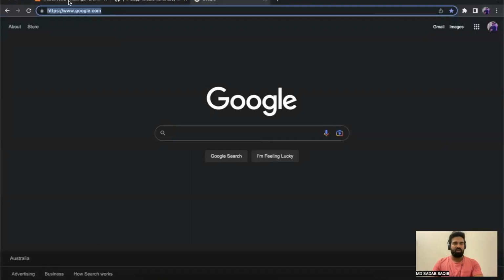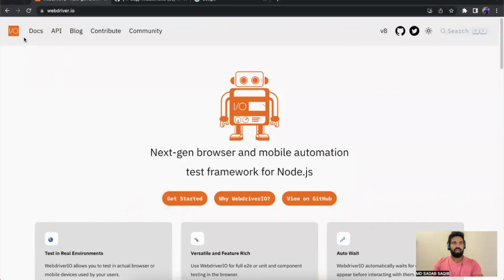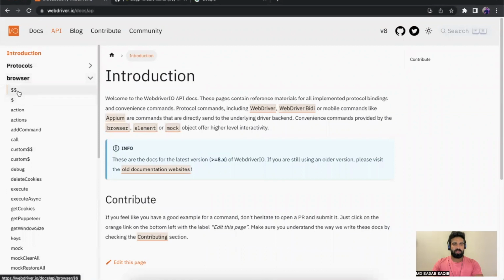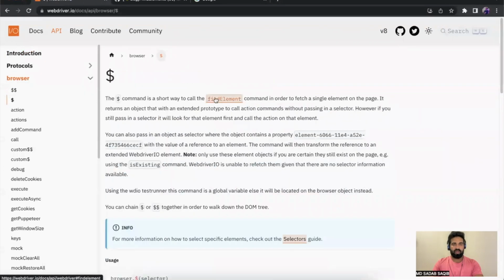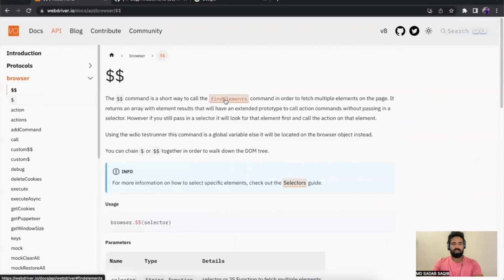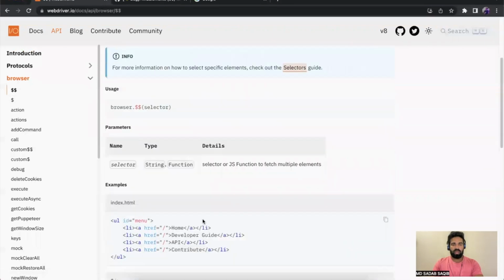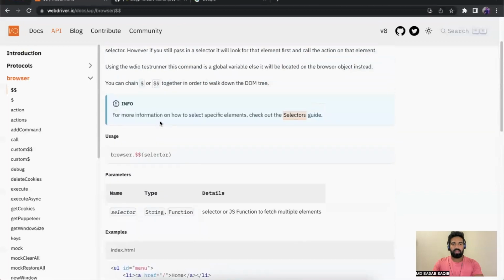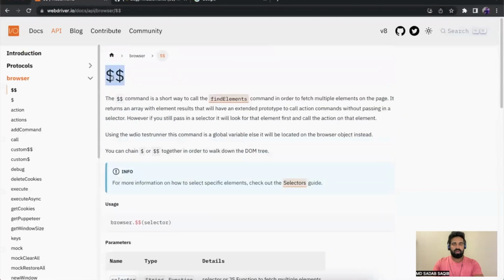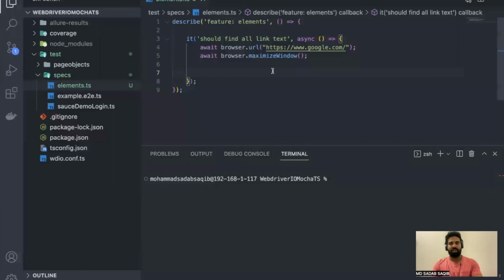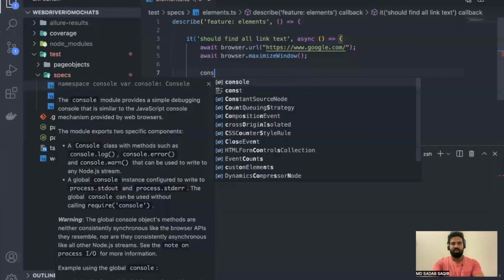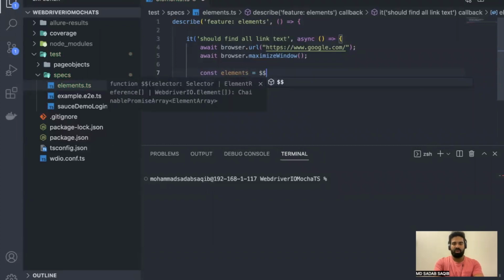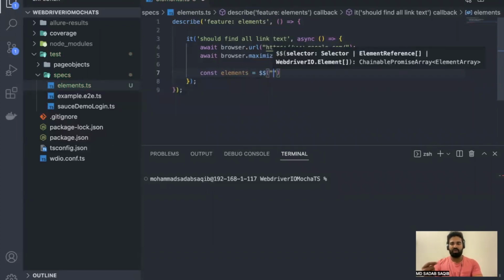Before doing anything, let's go to the official documentation here. In the API section, you have browser; expand it, and then you'll see double dollar. Single dollar is for finding an element. Double dollar is for finding elements. So how do you write it? There's a sample already given in the details that you can follow. But you just need to be sure that this is the double dollar, which denotes more than one element, right? So first you can say const elements equal to double dollar, and in single or double quotes you have to write the locator.